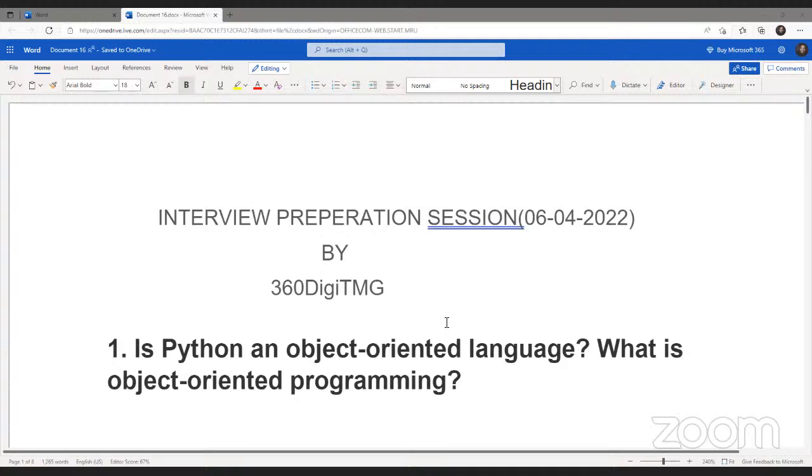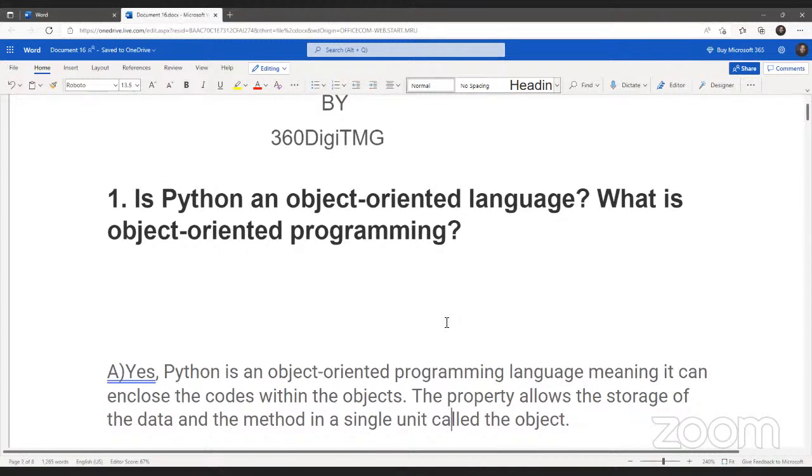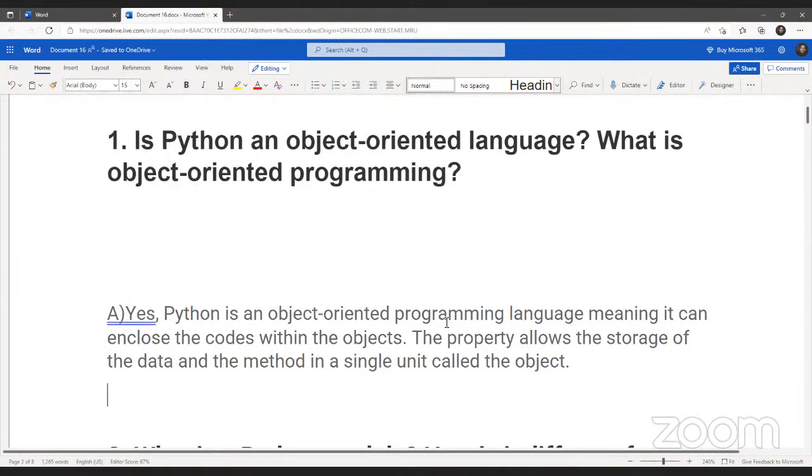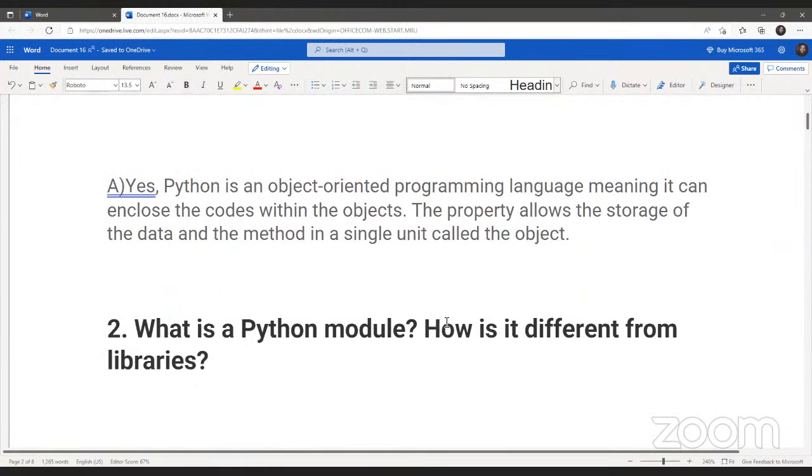Now, as we look into this, is Python an object-oriented programming language? Yes, Python is an object-oriented programming language. It means it can enclose the code within the objects themselves. The property allows the storage of the data and the methods in a single unit called an object. So yes, Python obeys that. As we jump into the next question, what is a Python module and how does it differ from libraries? If anyone knows the answer, ping me in the chat box and we'll discuss the answer within a minute.